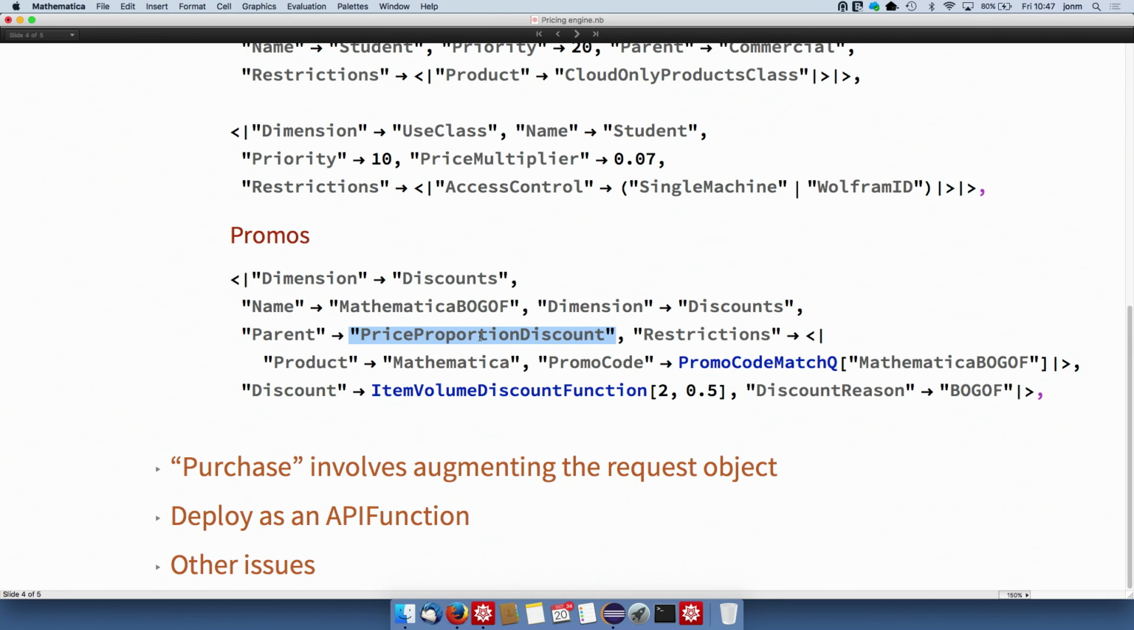This is saying, in the case of this, it's a price proportion discount. You're going to ask for a promo code. It won't automatically work on this one, and it'll give you a discount, which is going to be 50% off if you buy 2 of these things.